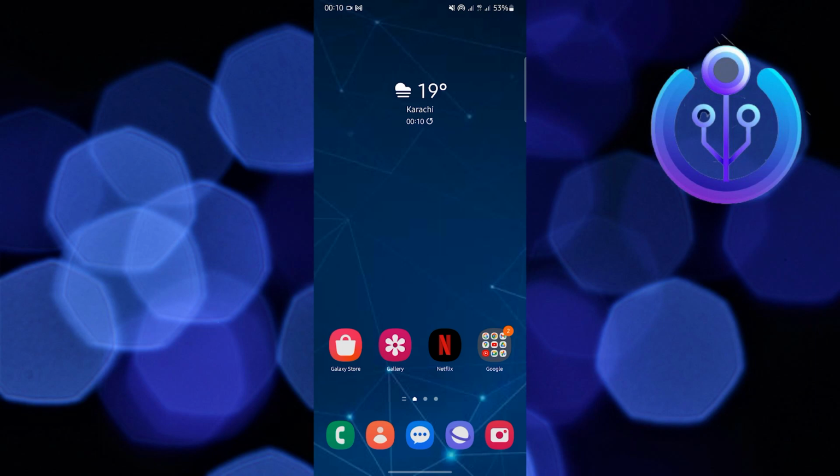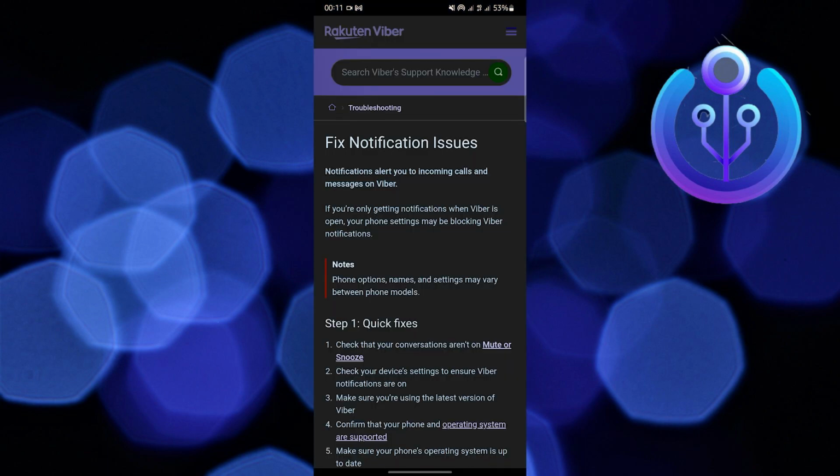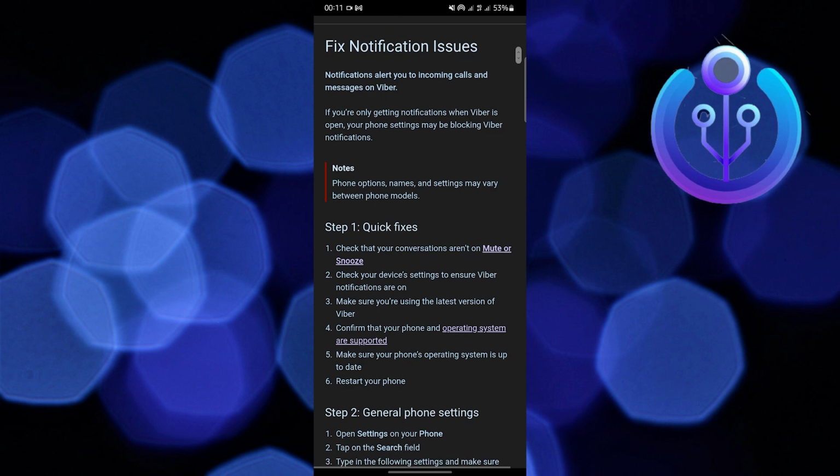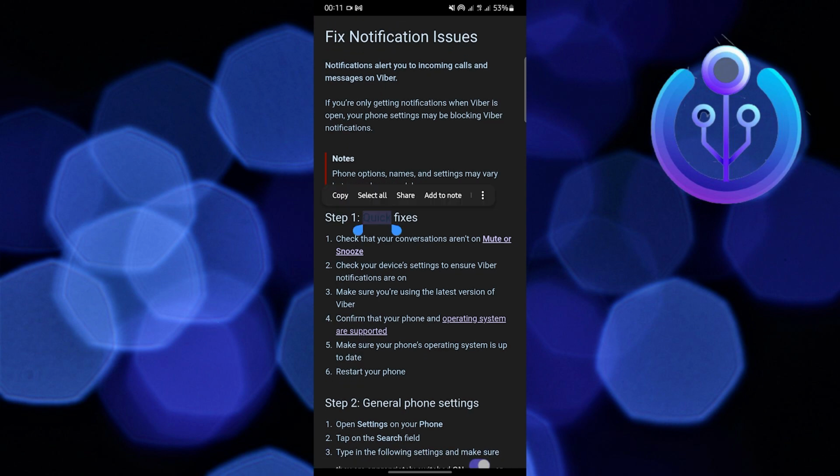For today's video, I'll show you how to fix Viber not sending message. To start this tutorial, I'll be reading the step-by-step process so that when you're going to troubleshoot your Viber application, you will be guided well and accordingly.